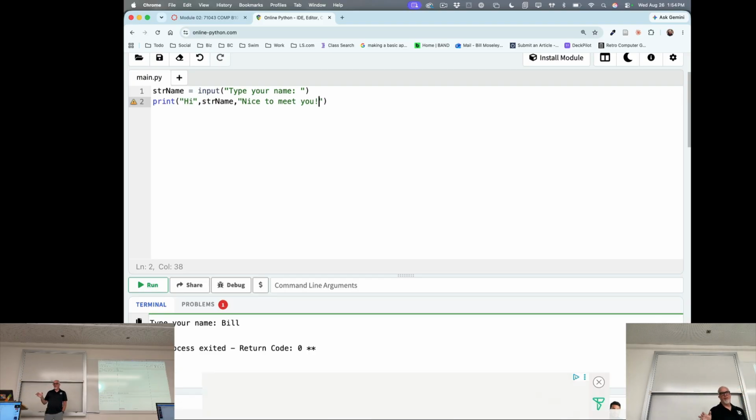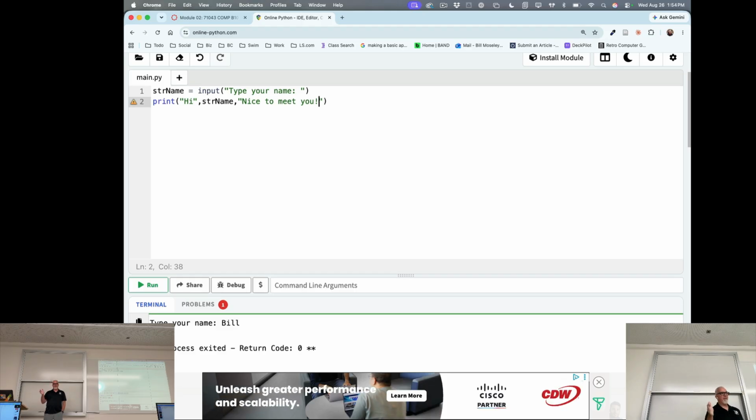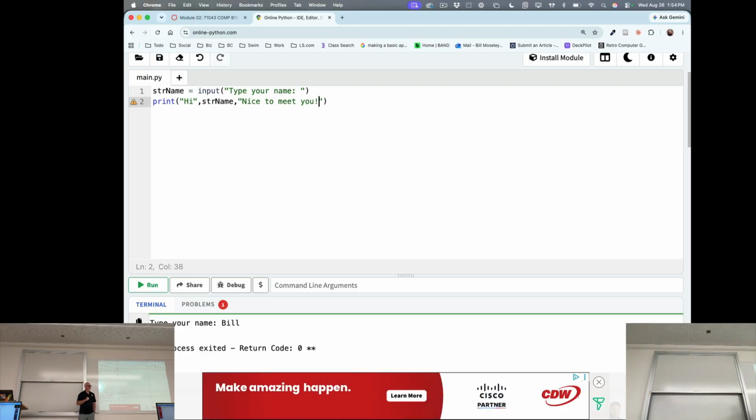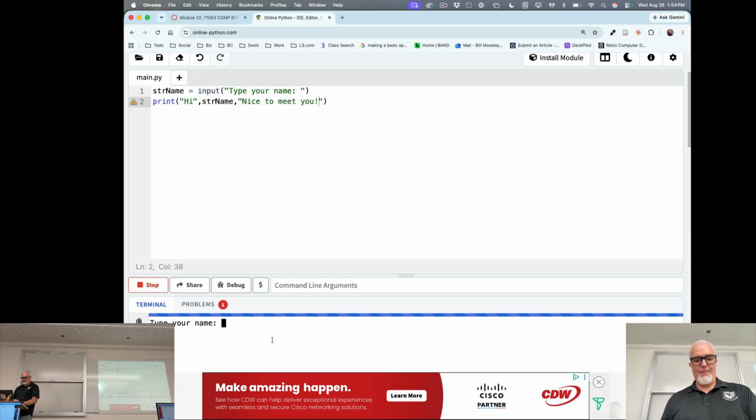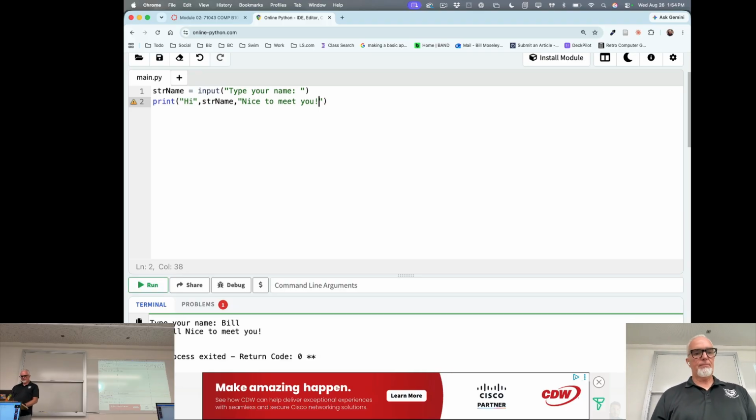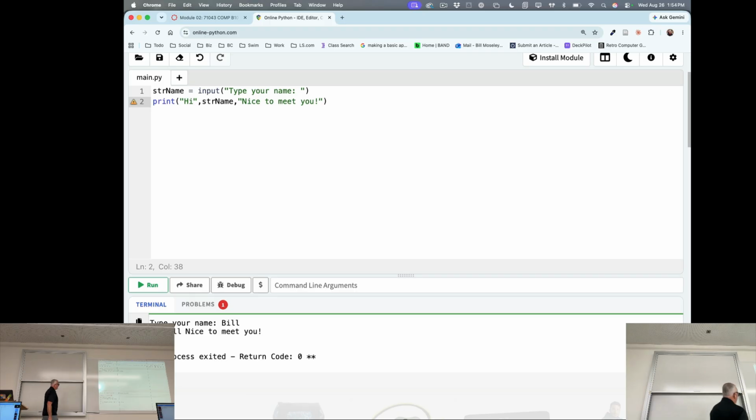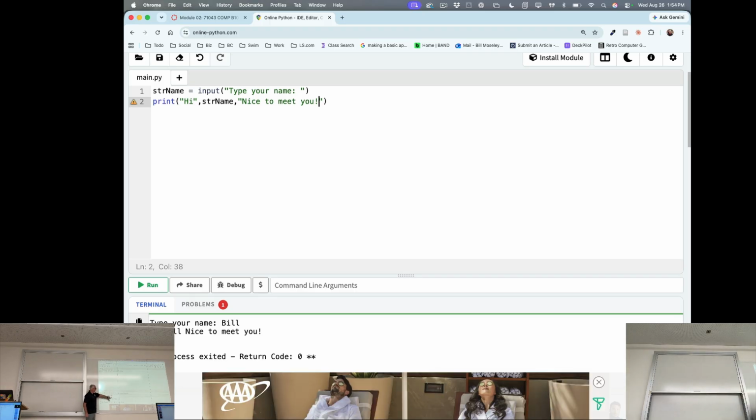Now, this is giving multiple arguments to the print function. And it will print each one of those things on one single line. So let's run this. And I'm going to type my name. And then you can see it takes that name that I typed and puts it right in that spot.